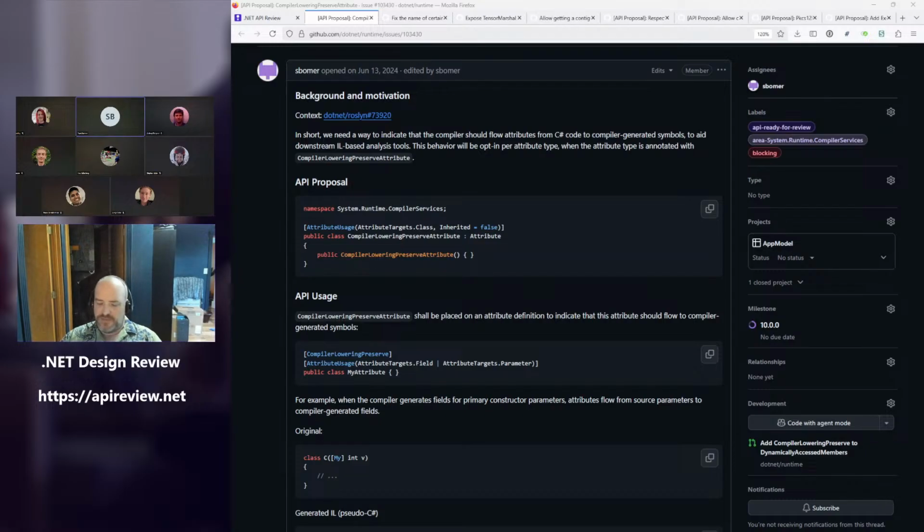One more thing to mention is the attribute usage attribute targets. For the example of primary constructor parameters, if you apply dynamically accessed members to a primary constructor parameter, the compiler might lower it to a field. So the construct on which the attribute is applied in user code might not be the same as the member type that's generated. So the idea is to flow it whenever the compiler generates something that has compatible attribute targets. That's pretty much all I can think of on that.